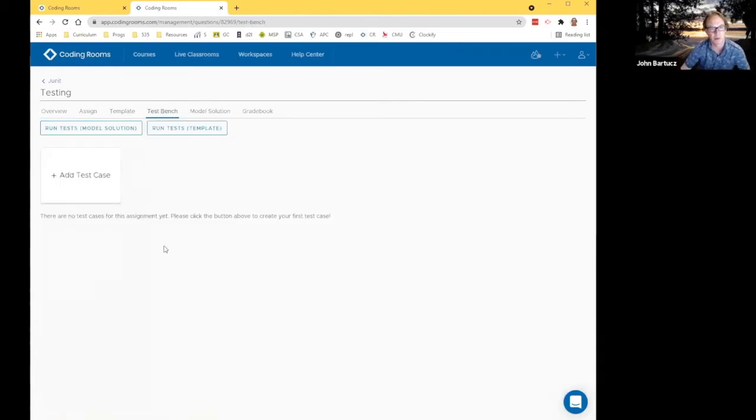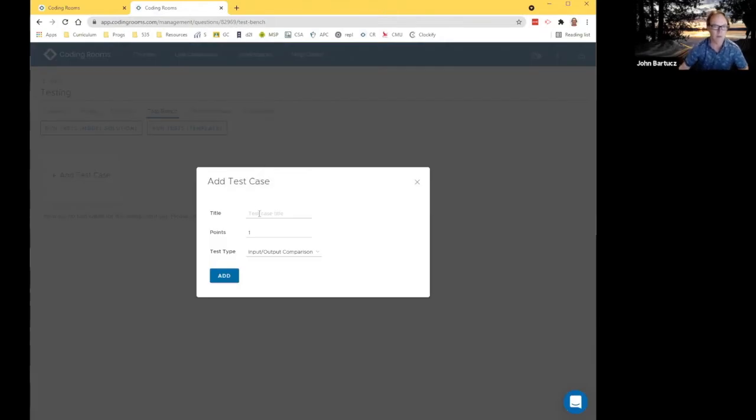So this is the test bench. And this is where you can do a few different things. I'm going to add a test case called test multiply. And there's a few different ways to test. You can use input and output comparison. You have to be very careful with that because it is very picky, right? Here, why don't we create one?